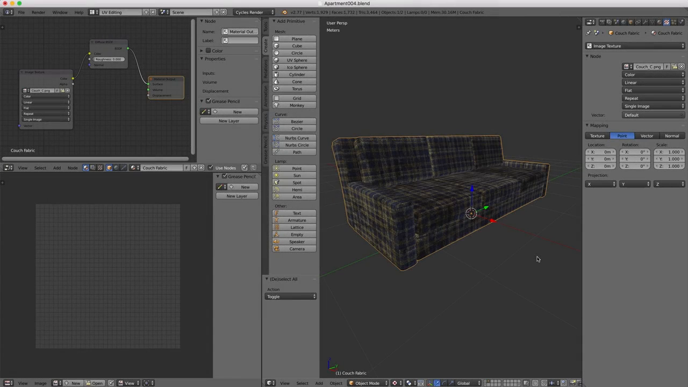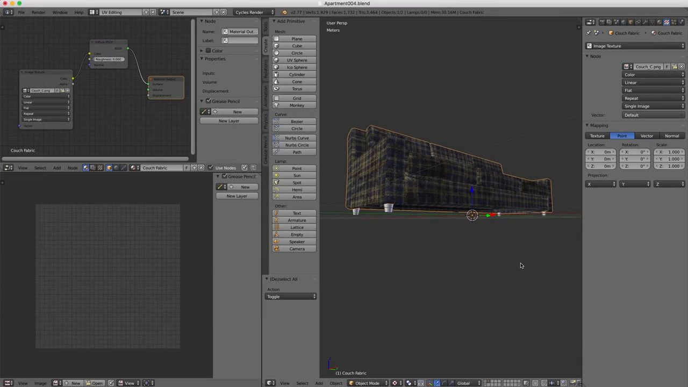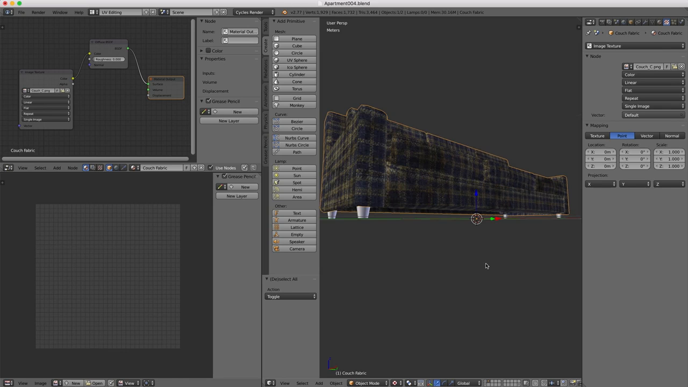Now there is another object as part of this couch. Remember that we have these legs at the bottom of the couch that need to be textured as well. We're not going to see a whole lot of them. We can probably use a pretty small texture. But we do need to get something on there. I'm thinking just a basic wood grain texture would be fine.